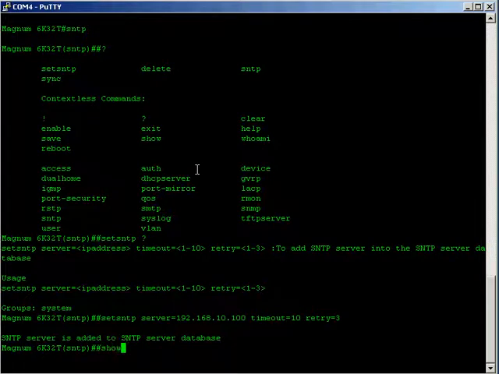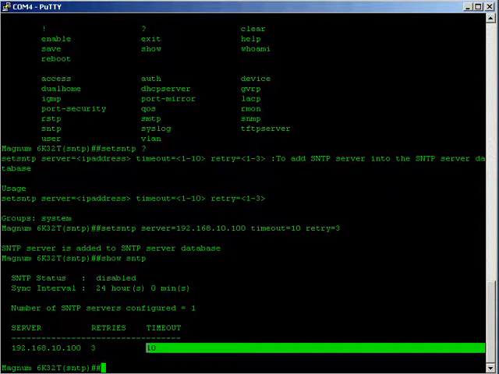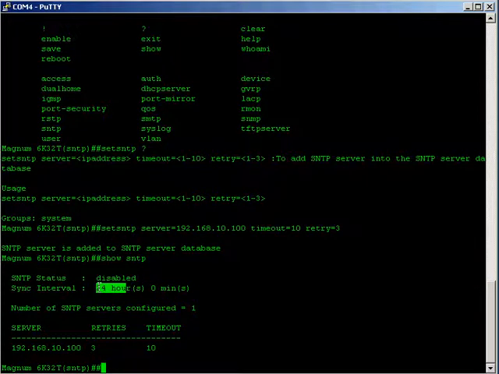So show SNTP, let's have a look at that. We can see the server IP address, which is my laptop, how often it's going to try, and how often it's going to wait for replies. Currently you can see it's disabled. And the sync interval, how often it's going to try and sync, defaults to 24 hours. So you can change that if we want to.